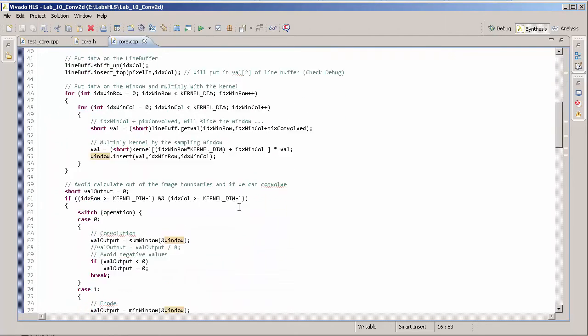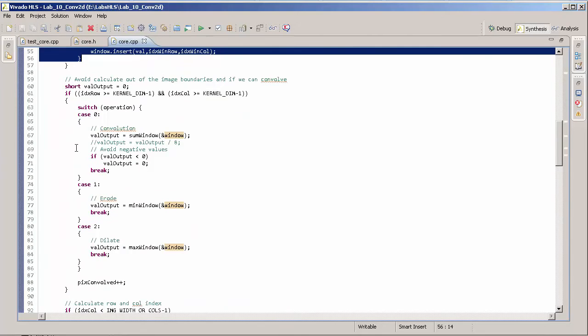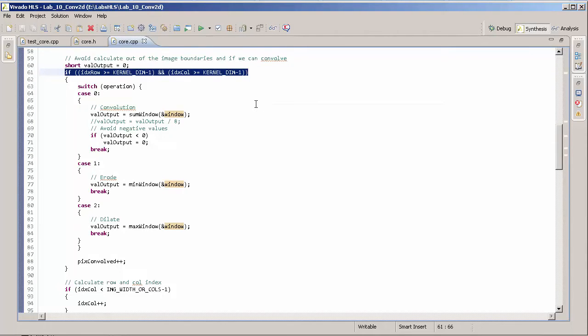Okay, then after this is done, first we verify if our current position, our sliding window, is inside the image. Remember in the previous video, in the theory, I was explaining that it can be outside, and in this case, if it is outside, we just put zeros.